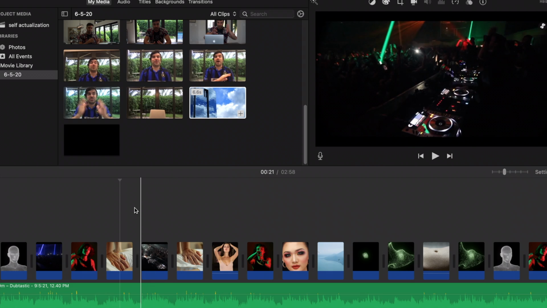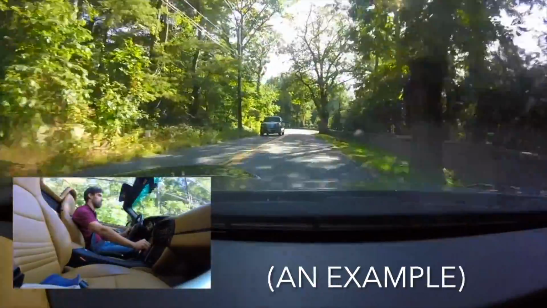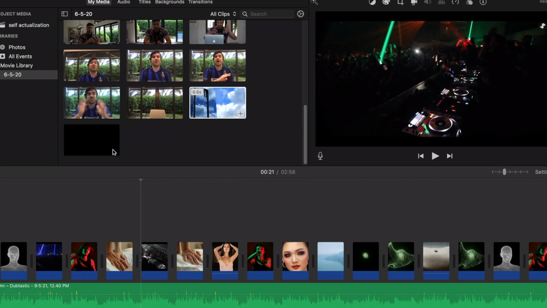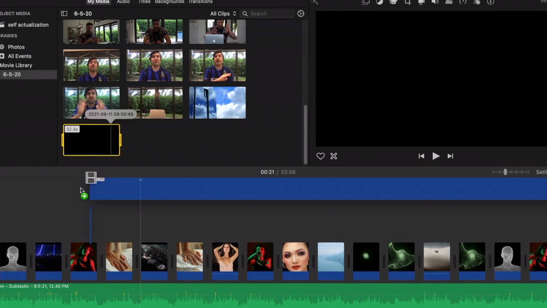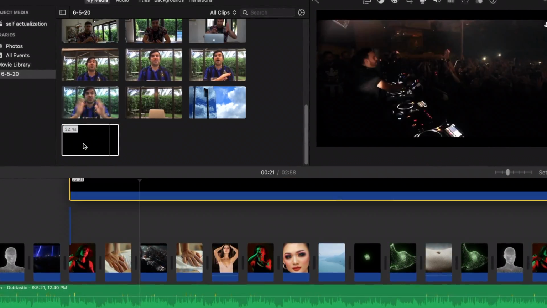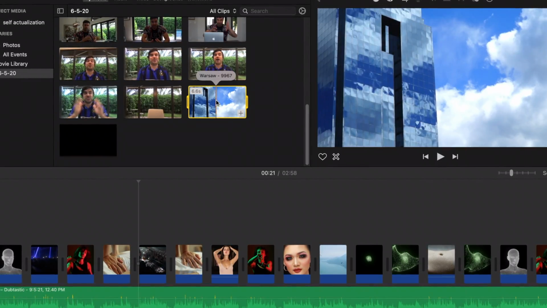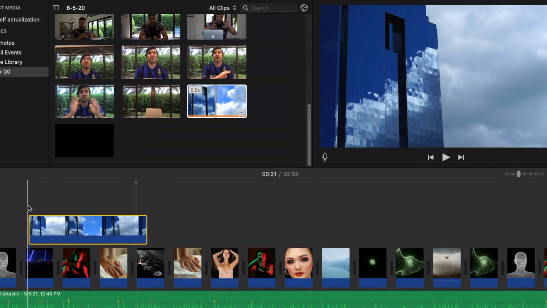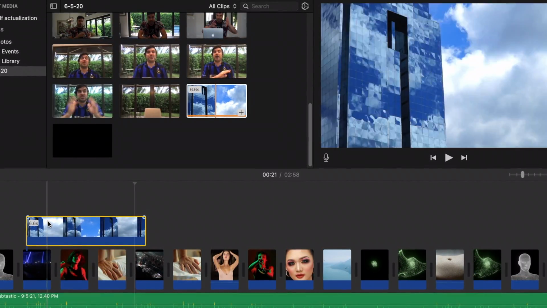So you know how a lot of YouTubers and video production people in general will do a screen within a screen in the shot? There's an easy way to do that in iMovie. Take the clip that you would like within the screen, and then you drag that on top of the clip where you would like it to be within the screen, like this.